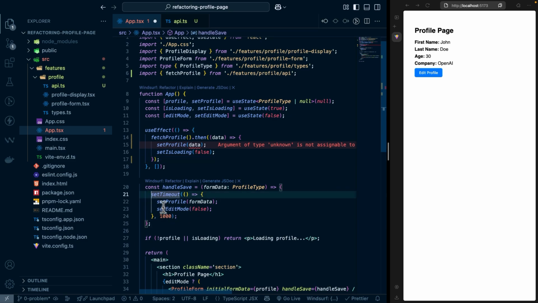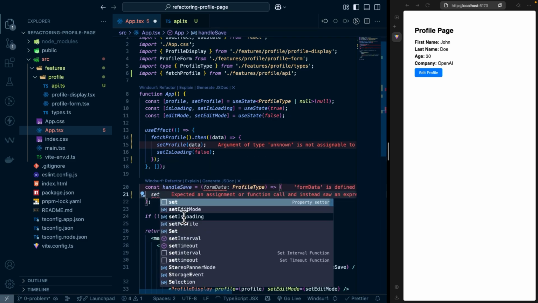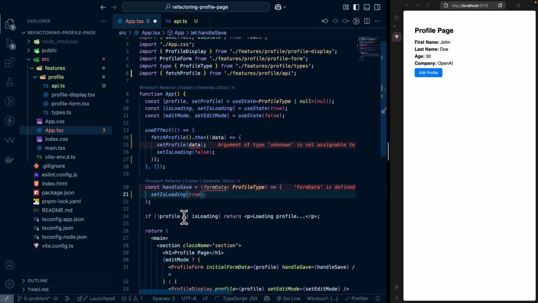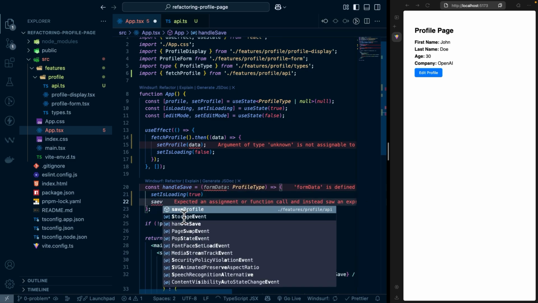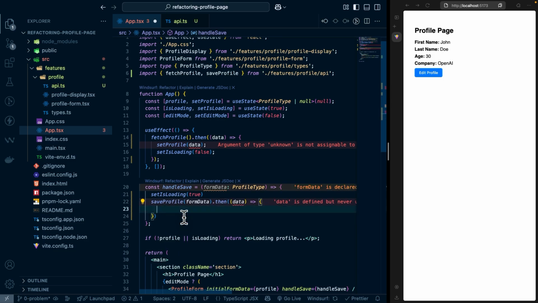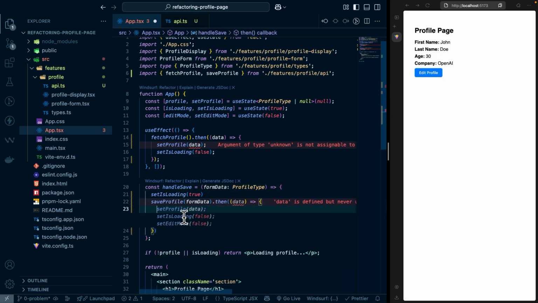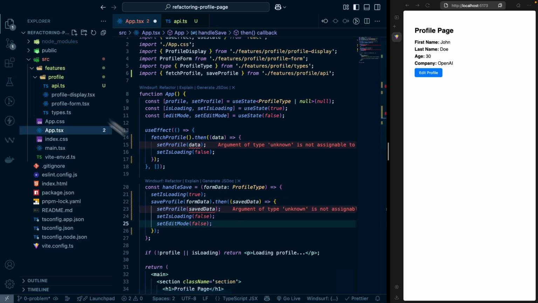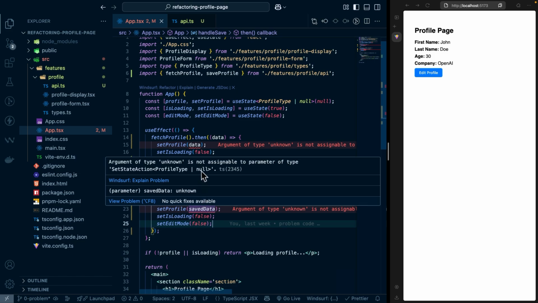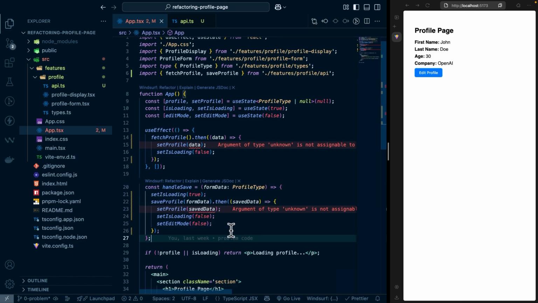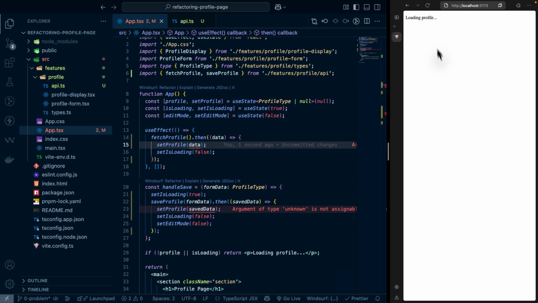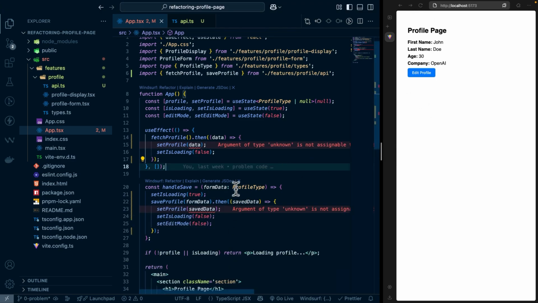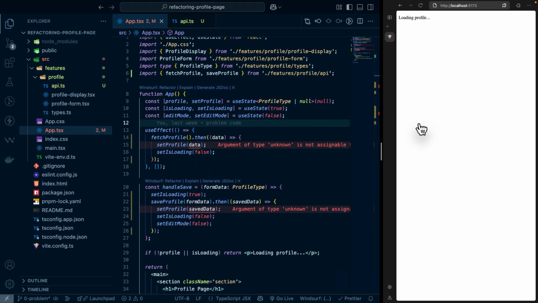Let's also handle the save part of things. So I'm just gonna do a setIsLoading true first, to indicate there's something happening again. And we're gonna do saveProfile, formData, then data, setData. This is fine. I just want to call this as savedData to synchronize with my notes. All right, and again we're getting the same error here, which we're gonna worry about in a second. All right, the app should still work despite these errors. These are TypeScript errors, and that's fine. We'll work with it.